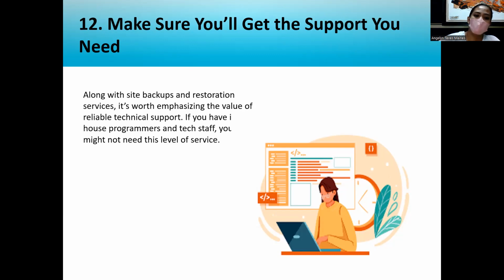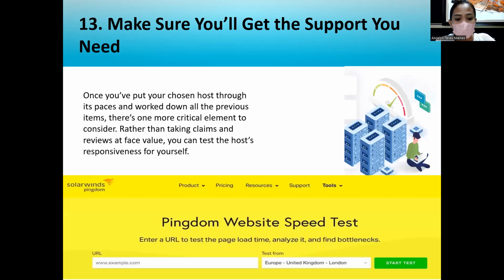Okay. So for the last, the 13th criteria in having a guideline in choosing a web host is to test the host server responsiveness. I did not edit the 13th topic. So the 13th topic is test the host server responsiveness. So pero ito yung meaning niya.